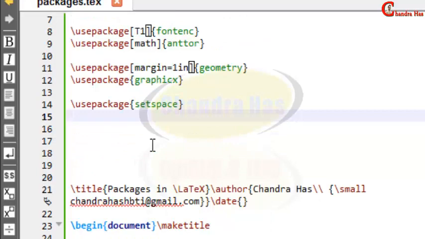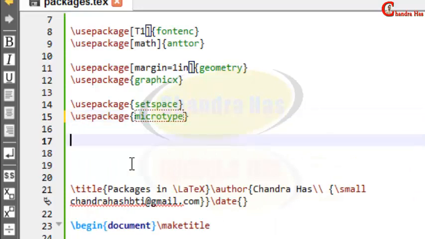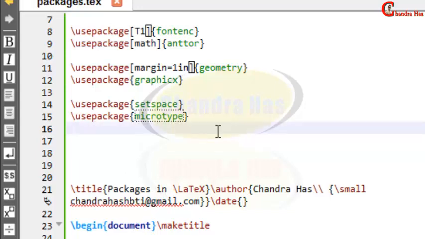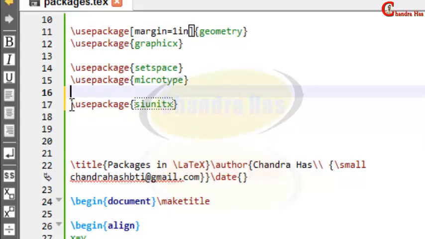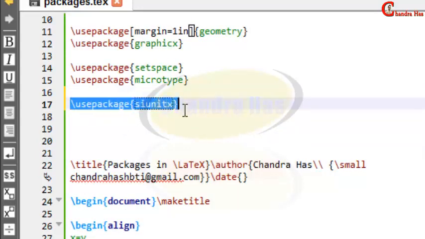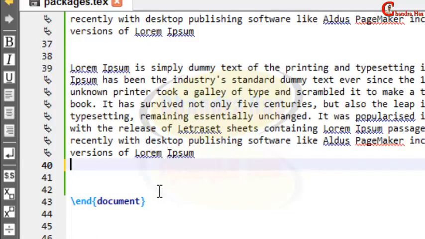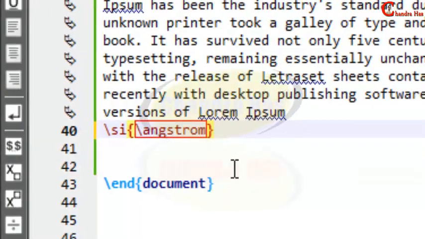Now the next package is microtype. Actually the microtype package only improves the spacing between words and letters. Okay, and then next package is siunitx. With the help of this package we can write units and also some symbols. For example, I want to write angstrom, so I'll write SI and then backslash angstrom and then compile.